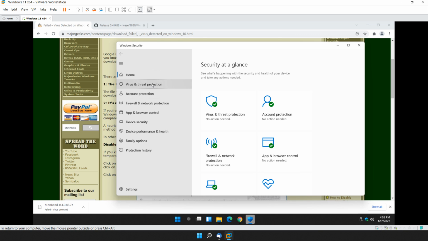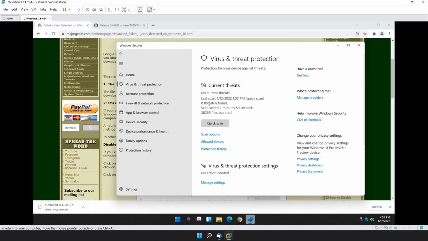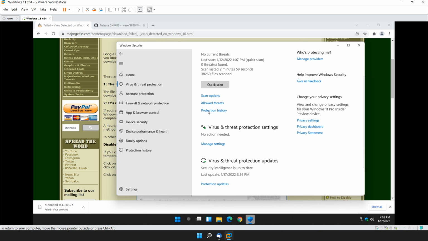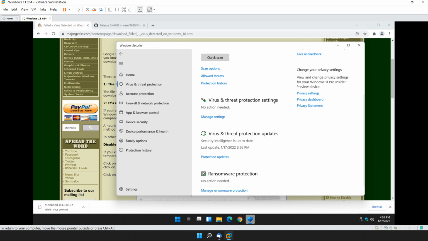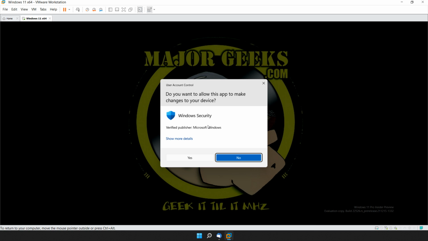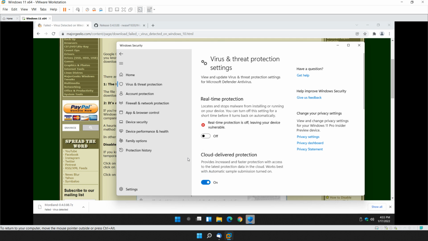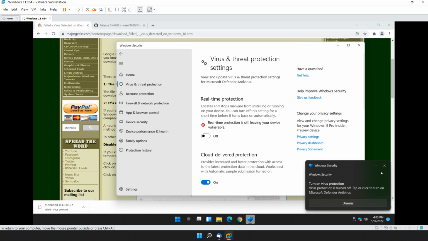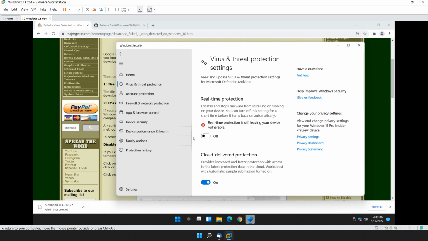We're going to click on virus and threat protection here, and a little shield, or over here. Bring it down just a little bit to virus and threat protection settings and go ahead and click on manage settings. And uncheck real-time protection. Click yes for user account control. And as you can see, you've got the warning, off is white, blue is on. Just ignore this stuff for right now.